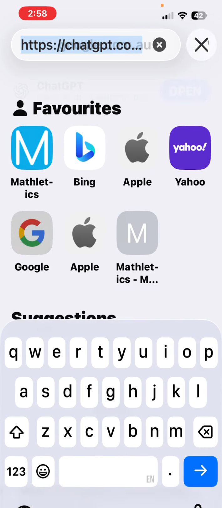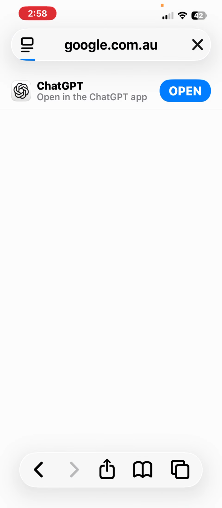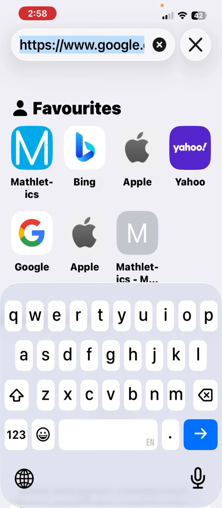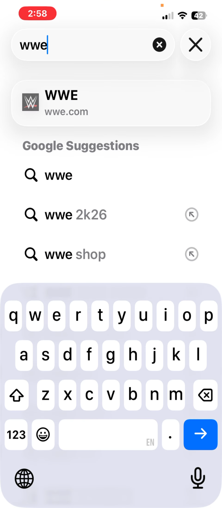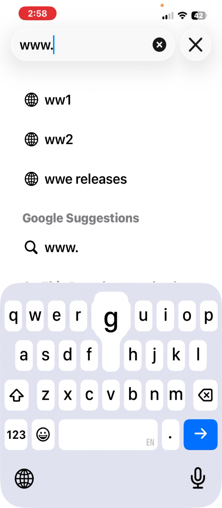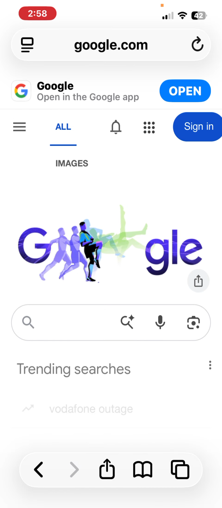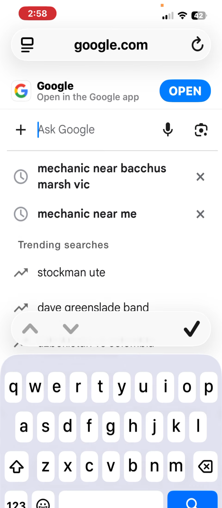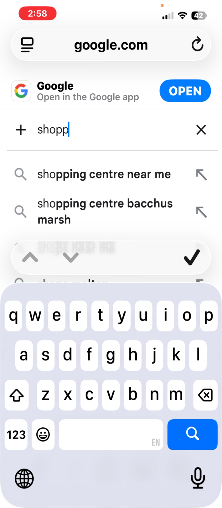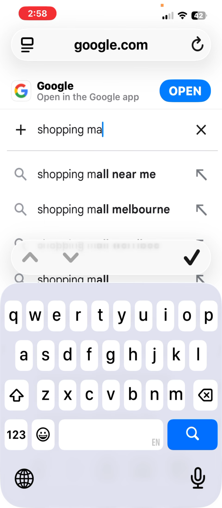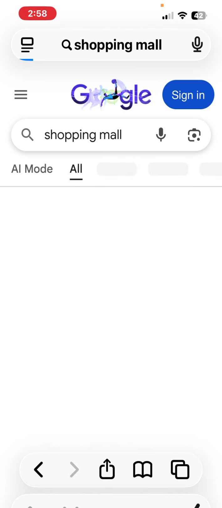So I type Google here. Why is it not going? Okay, let's type Google here. So now I'm on google.com and I'll type shopping mall, and then I'll click search.